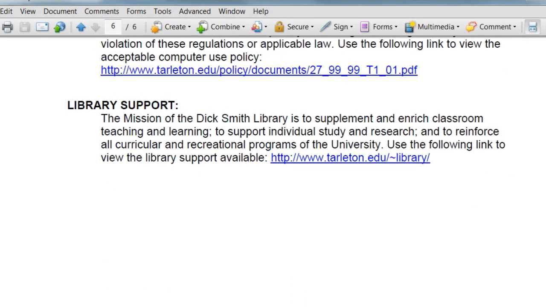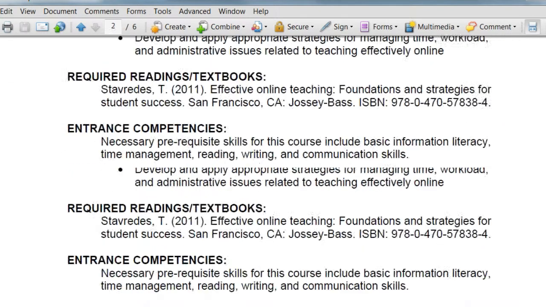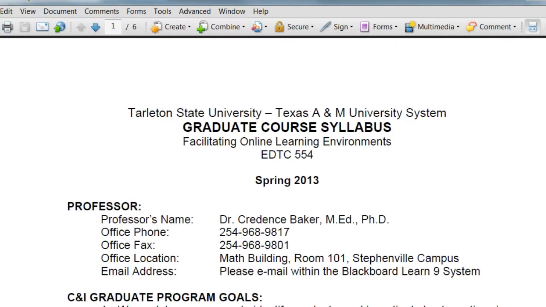Finally, our library here on campus, the Dick Smith Library, is a wonderful resource for you in terms of finding research and resources. The librarians over there are phenomenal folks who are always willing to help you, so I wanted to be sure to include a link to the library in our syllabus. All right, so our next video will go over the course outline and schedule in a little bit more detail.